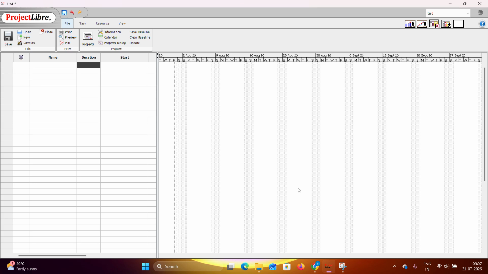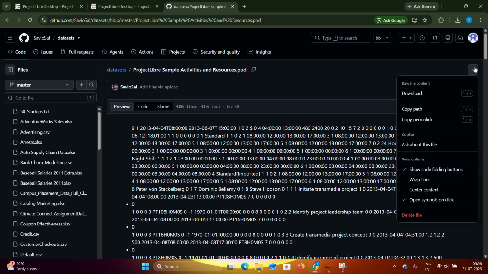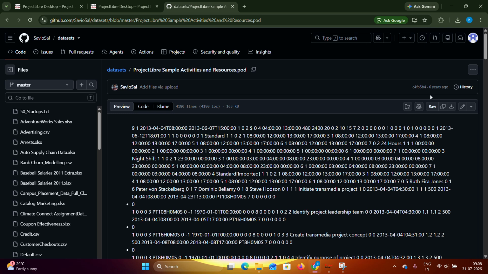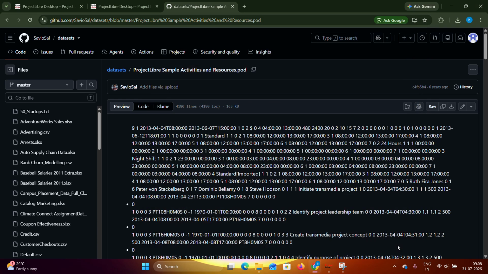Here you see that I have downloaded a sample file from GitHub. When I go to the download, you see the file extension of the project is .pod. Before you download, or if someone shares a file with you, make sure it is not in XML, make sure it is in .pod. With .pod you can easily do everything without any problem.